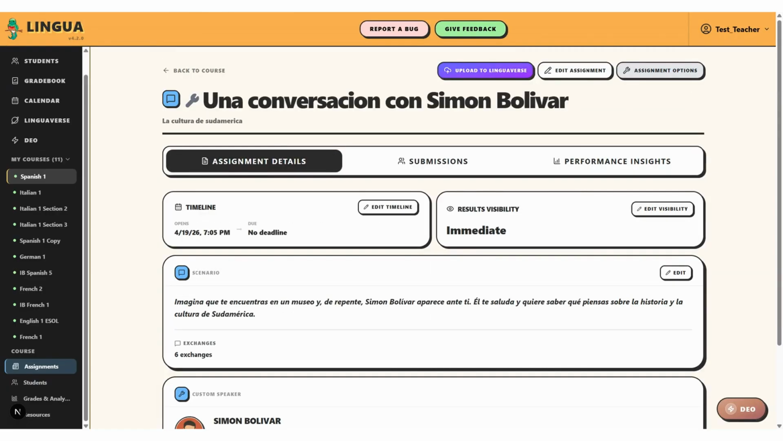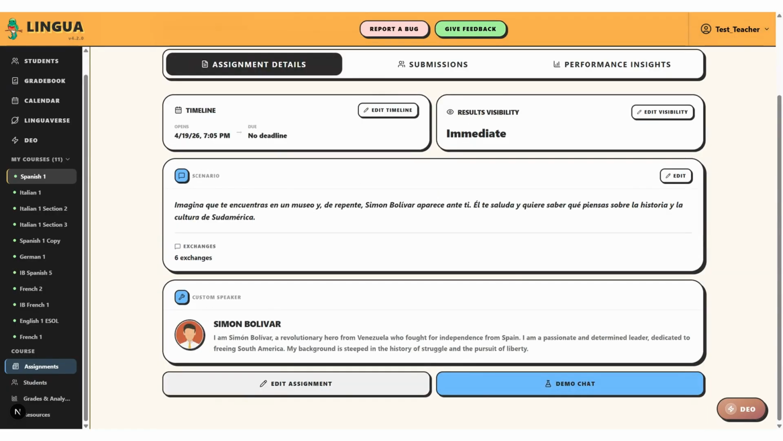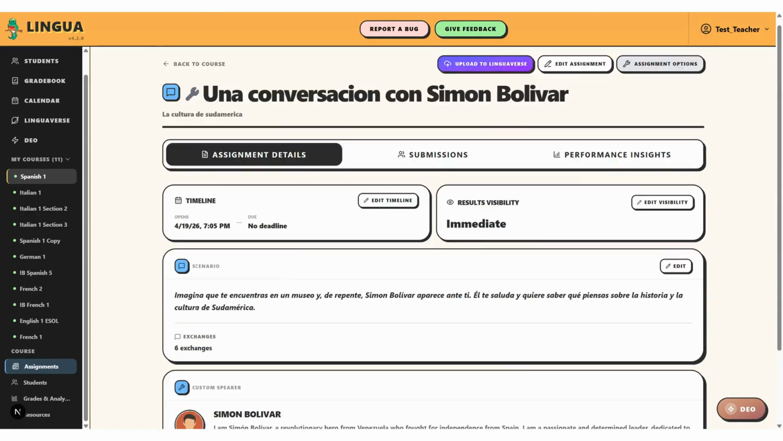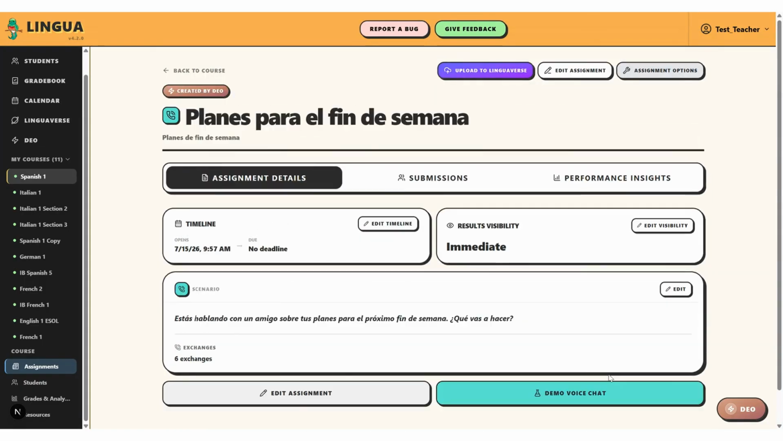We also have chat assignments, which is a topic-based discussion with a character via text, and voice chats, which is basically the same thing except it's a voice conversation rather than a text conversation. Both of these provide students extensive feedback so they know where to improve their speaking skills.